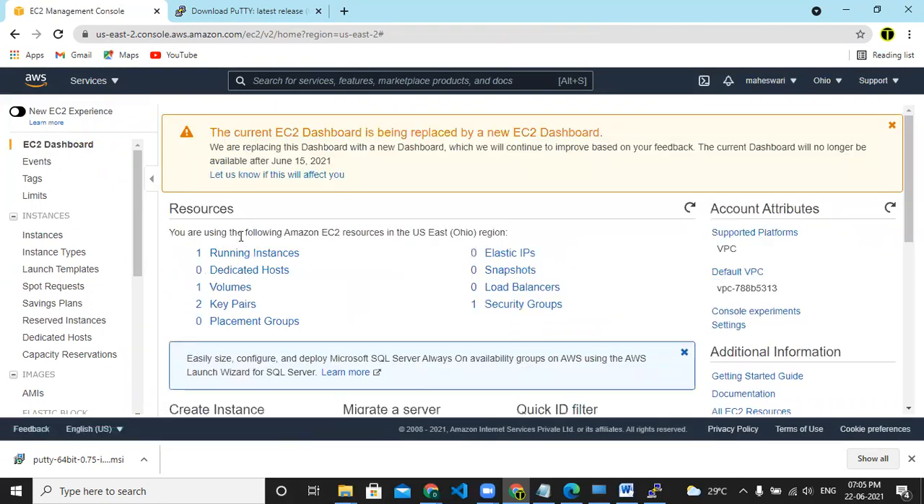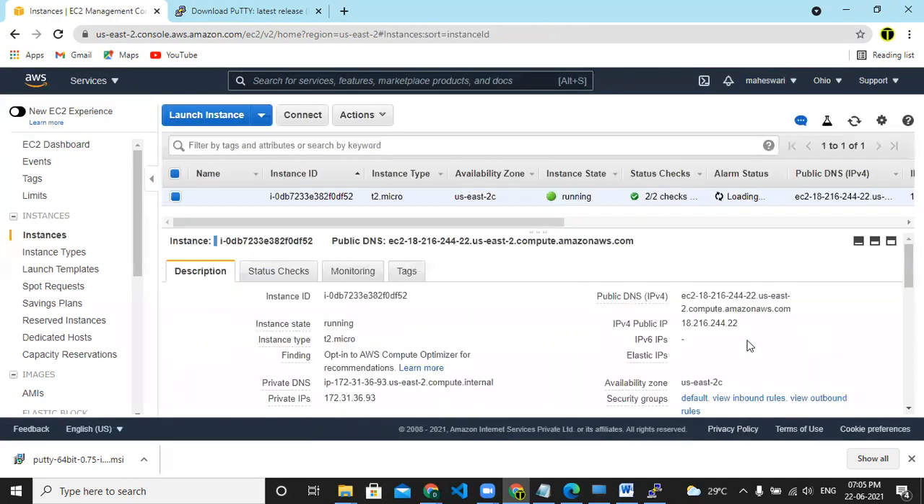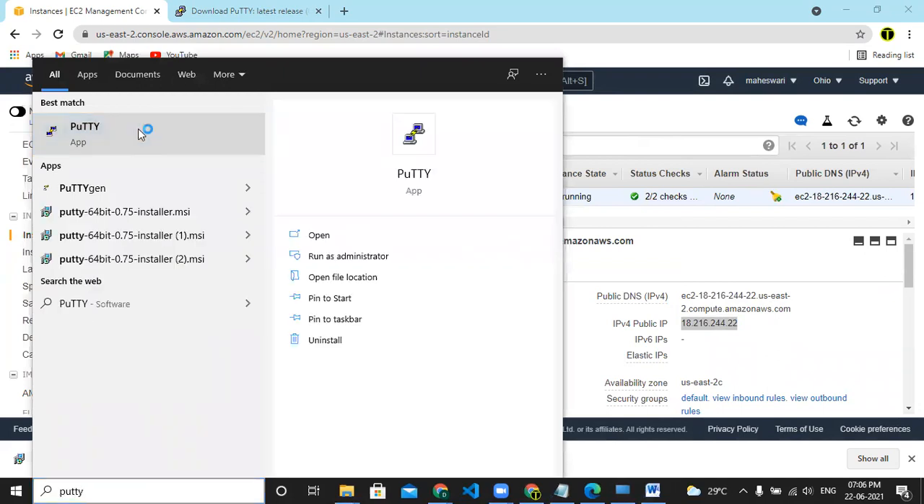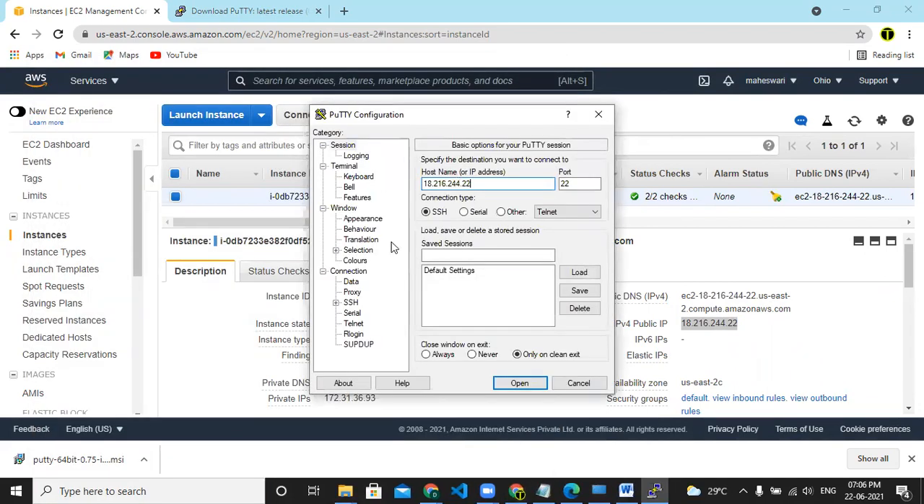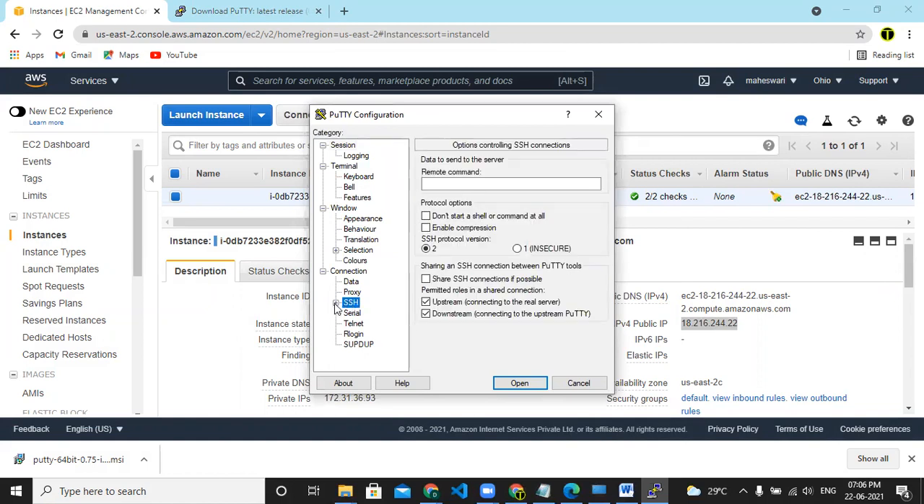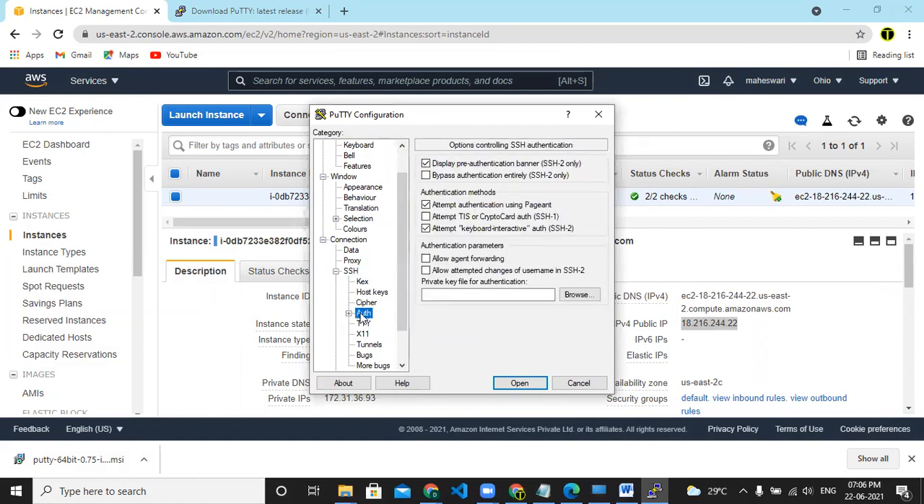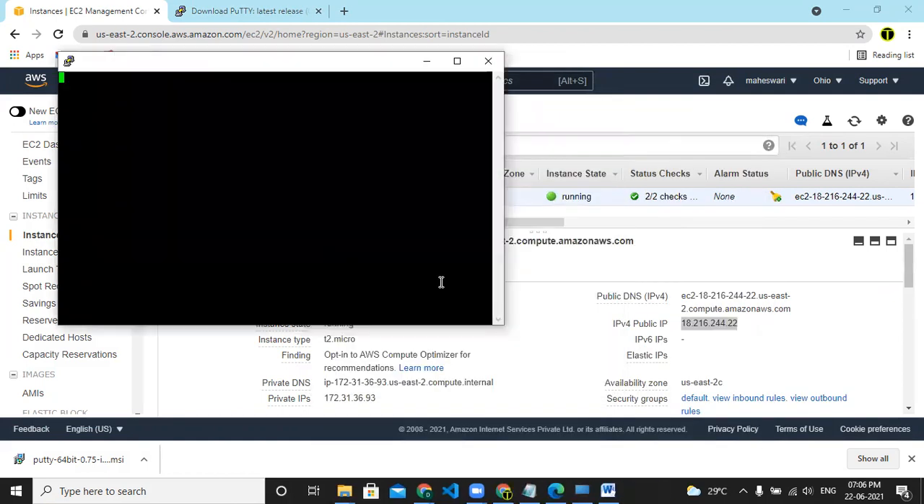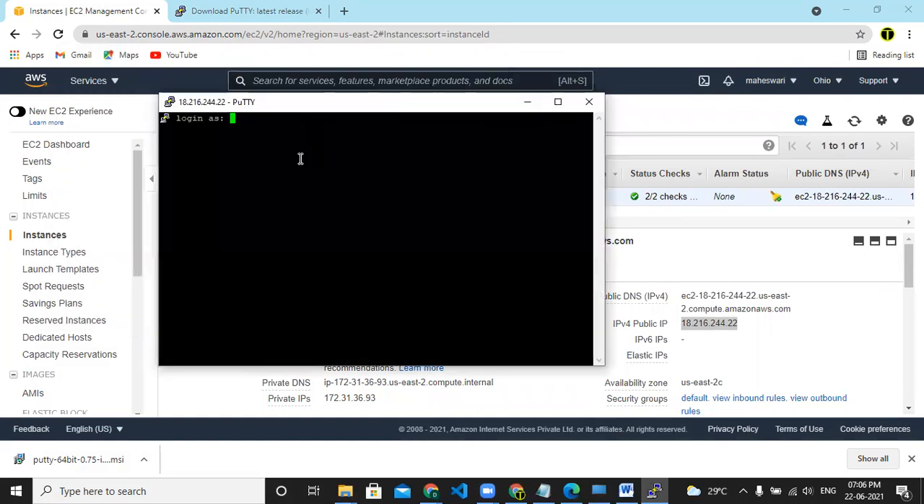Just go to running instances, take this public IP, and this is not connecting, right? So we'll try again. Yeah. So again, this SSH plus auth, we have to load this file. My AWS key we have to load and open it. Now I think we will be able to connect. Yeah. So we are able to connect to this one, right?